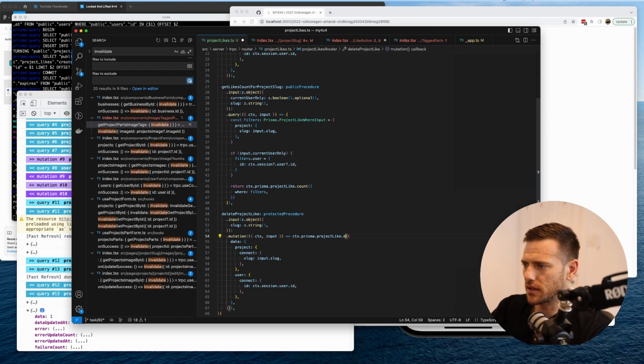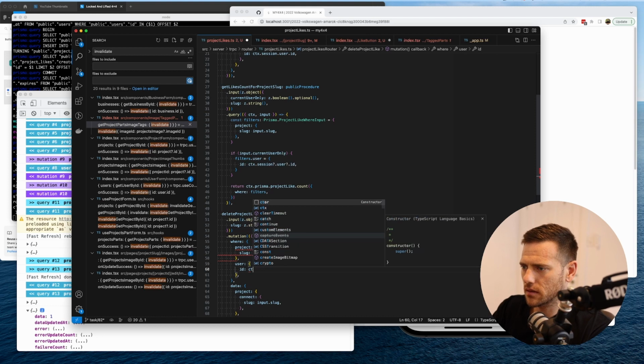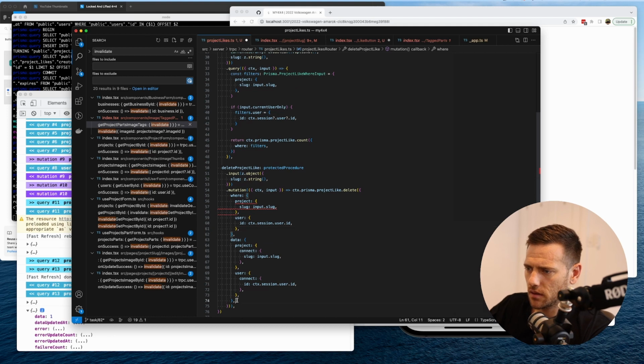So now what we're going to do is we're going to say delete, right? And now what we have to do is we have to say where. We're going to say where project ID, so slug is input slug, and also user ID is context.session.user.id. Right, and then the data disappears.